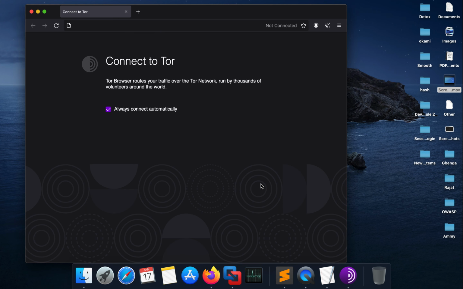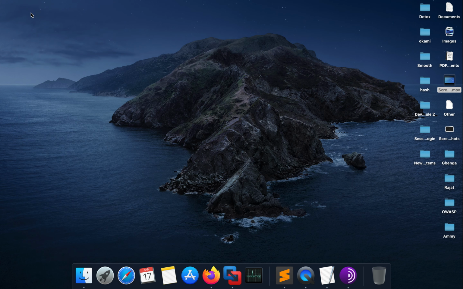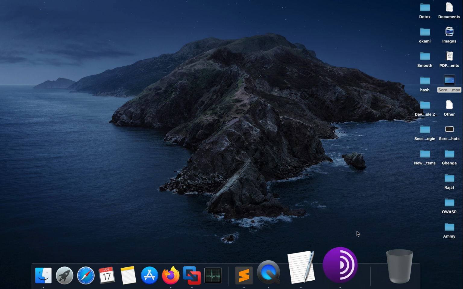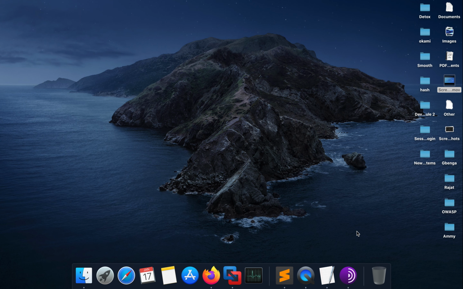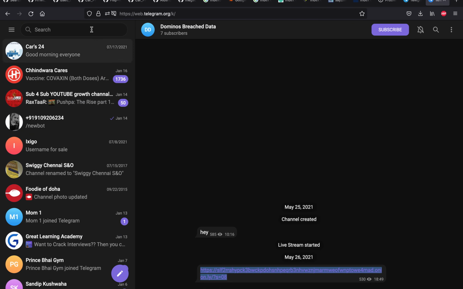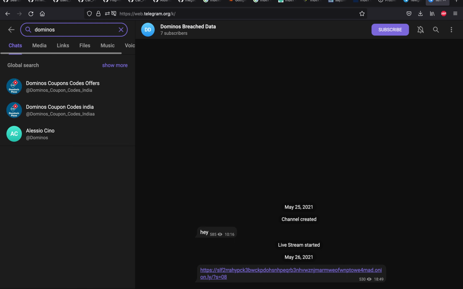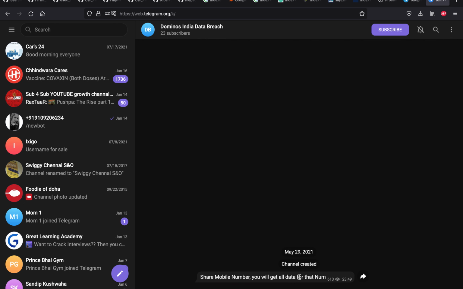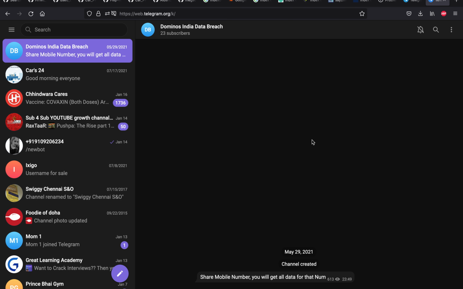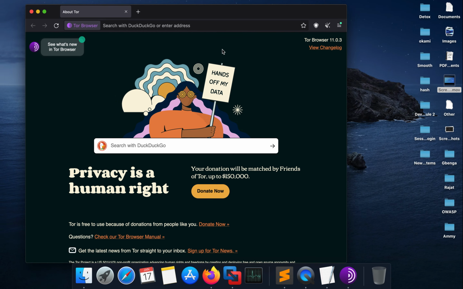It's going to take some amount of time for me to connect with the Tor browser of my system, and I can easily gain the access of that specific onion link which is provided inside the chat. So apart from this, let's check the other information. Domino's India data breach, and it says share mobile number, you will get all the data for that number. So I can just go ahead and subscribe, and as soon as my request gets accepted, I'll be able to send the information and check out.